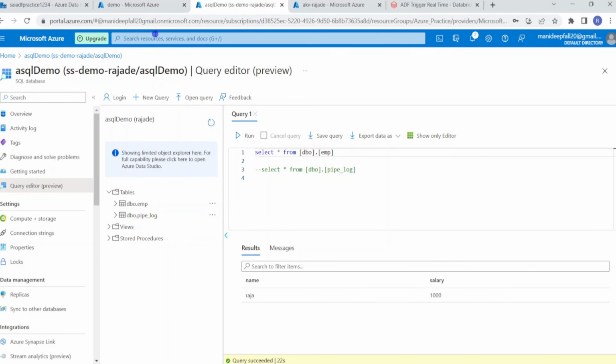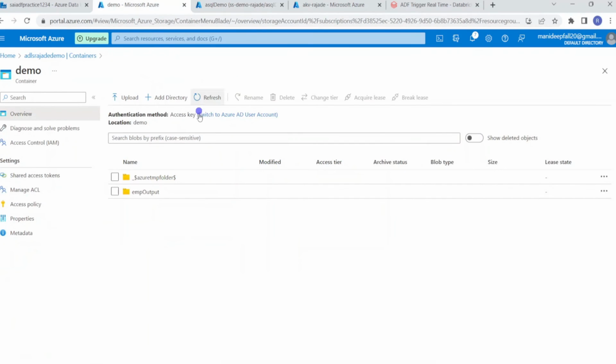Then the next component is Azure Data Lake Storage. So this is my storage. Within that, I have created a container, demo. Within that, our code will create a new folder. The ADF Databricks pipeline will create a new folder, and it will write the data into this location. These are the different components.